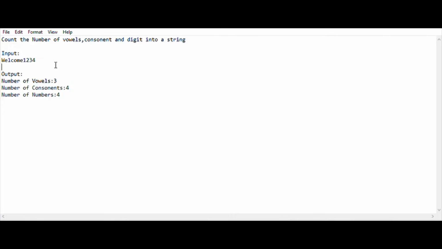So what does this input mean? We want to calculate how many vowels, consonants, and numbers there are. By seeing it, we can identify the number of vowels. E is a vowel, O is a vowel, and E is a vowel. So there are a total of 3 vowels. So here we got a value of 3.